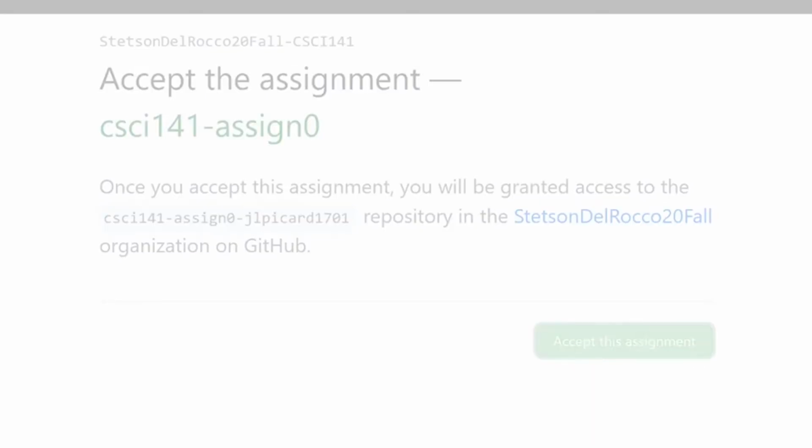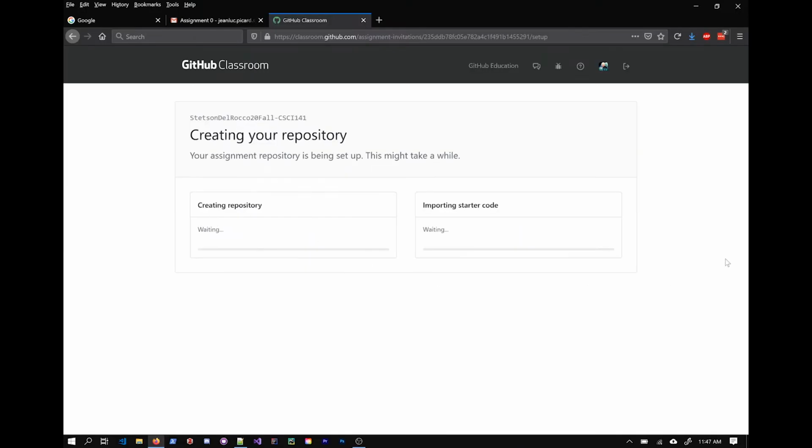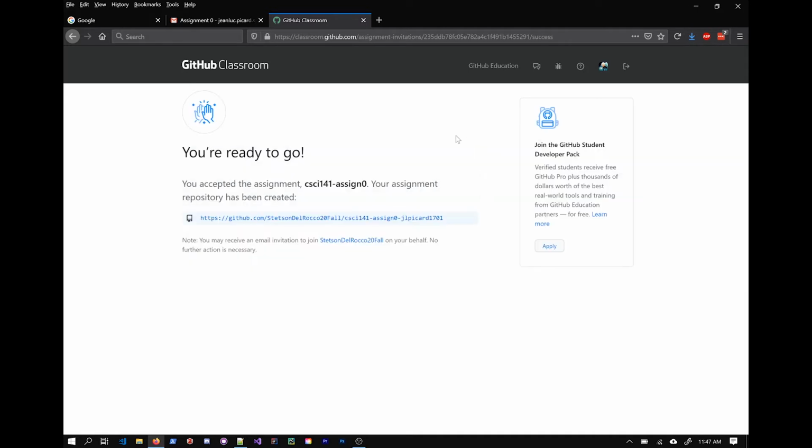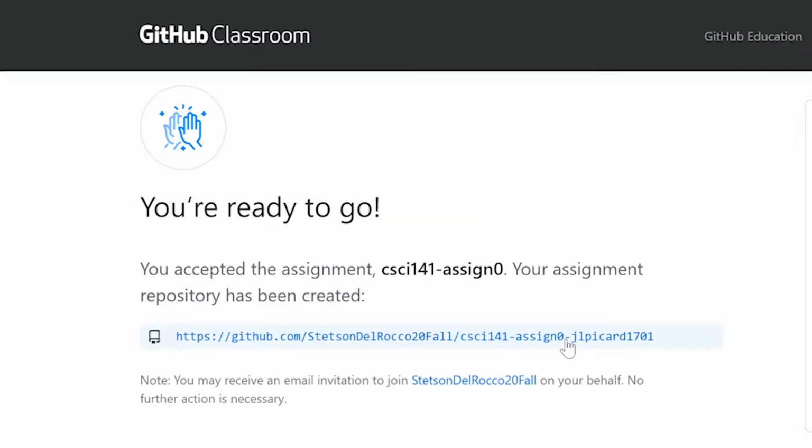Okay, so I'm going to accept this assignment. It's setting up the assignment, copying the code from some template for me. All right, and then you're going to see something like this, a link basically to where that repository is. It might be a good idea to just keep that around somewhere so you can get to it any time. You can also find it in other places. Even the original invite link you could click on again, and I believe it will route you to the same place. But this is a link to the organization, and this is a link to your specific repository.